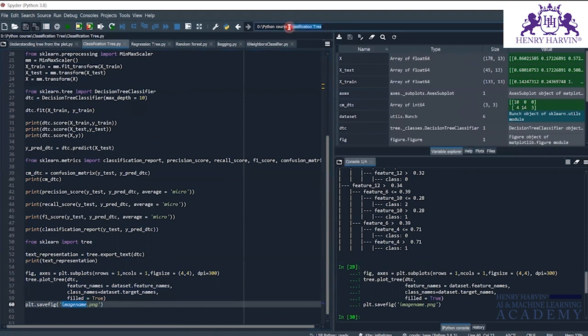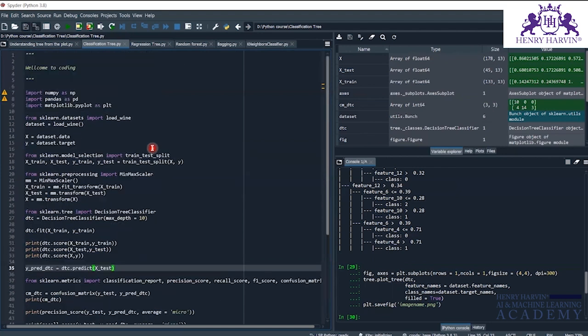So that's all about today's session, where we talked about the classification tree and its implementation. So that's all for today's session.